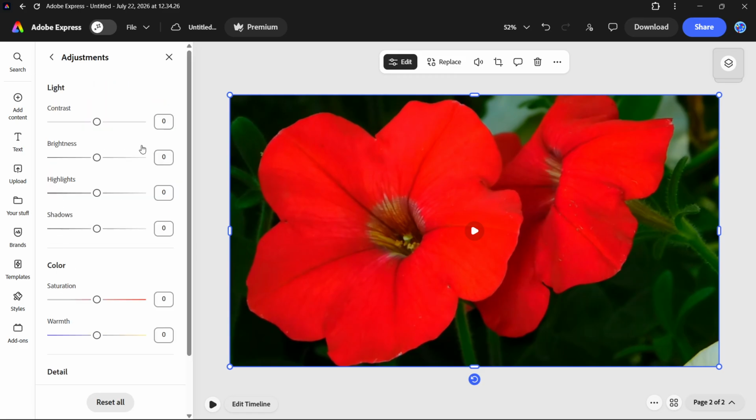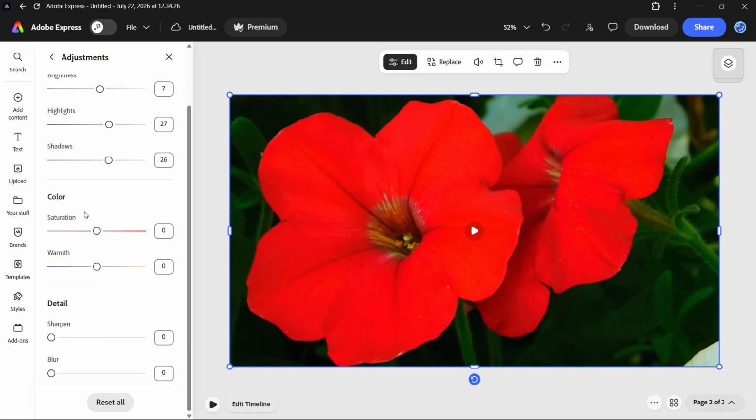and you can of course change these things. So you can change your contrast like this, you can change brightness a bit, play with highlights and shadows and stuff like that. And then down here, you can also play with colors and then details like sharpen. If you want it to be a bit sharper, you can also blur it a bit, etc. And that way you can enhance your video quality, okay?